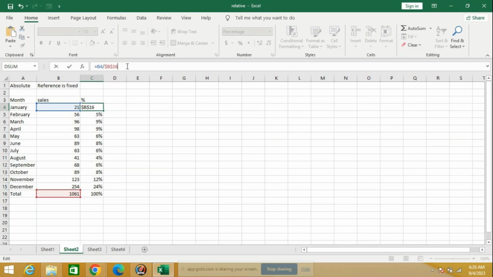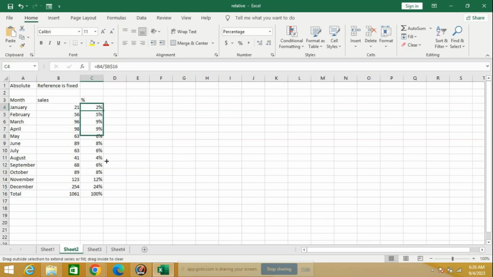Is it clear? Yes, ma'am. Any doubts? Ma'am, could you show again how you made B16 as the constant, in absolute cell addressing?